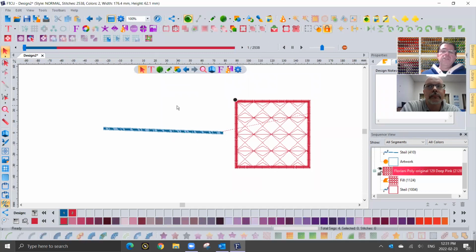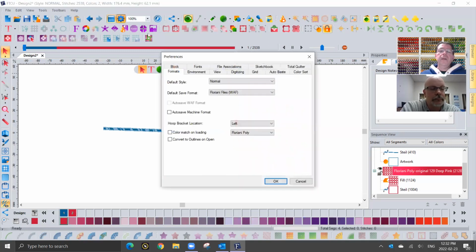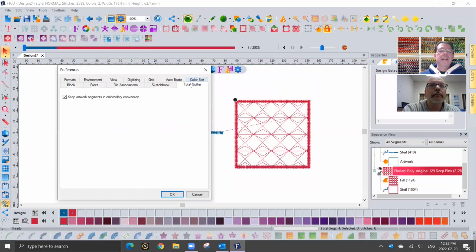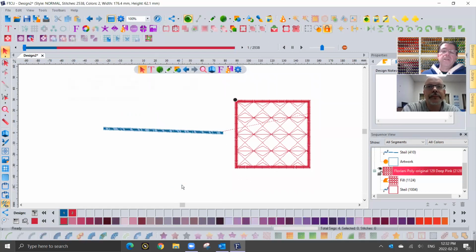But where it catches you is when you first install the upgrade, the default is turned on. And so that's, I think, where the customer's question comes from, after they got the upgrade. So long story short, Matt, all you need to do is go into the Total Quilter settings and uncheck it. And then everything will kind of go back to the way life was.